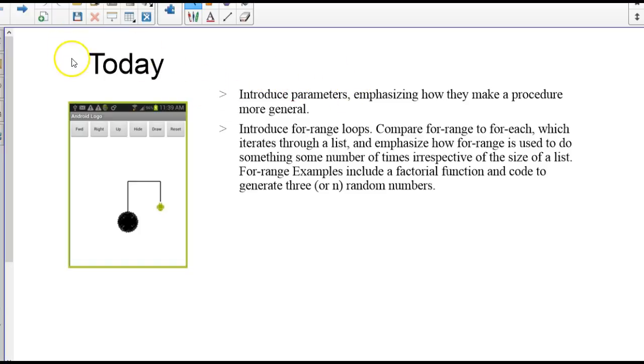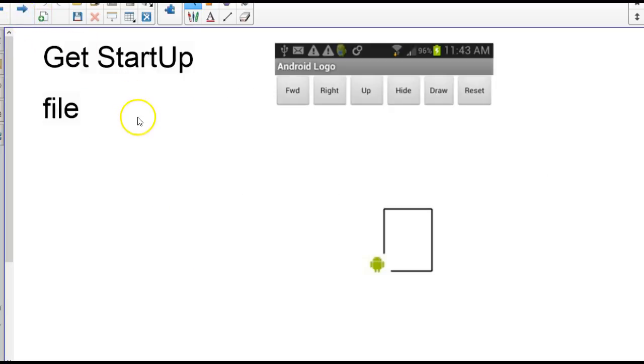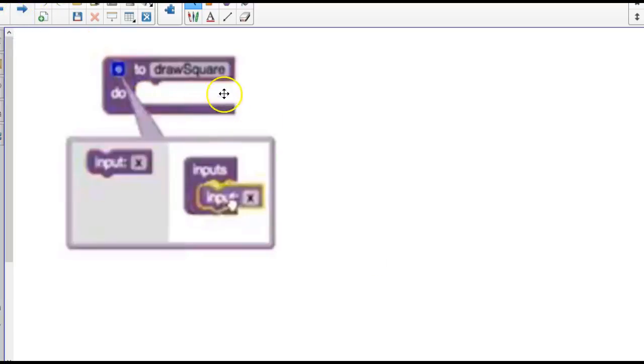There is another startup file in this lesson that has all of the blocks that we dealt with before, only this time they accept parameters now. They're not just forward, it's forward with some information. So let's see what that looks like. So you get your startup file, just like we did before. It's going to behave a little bit differently.